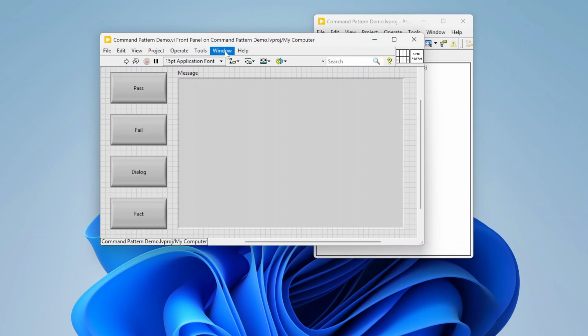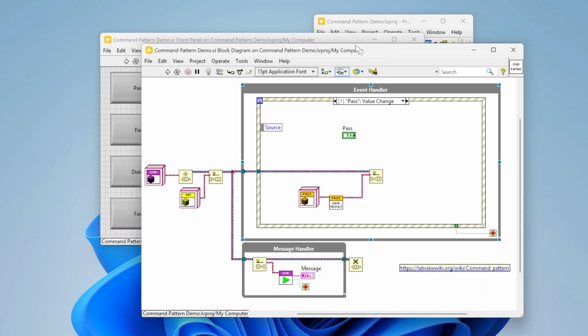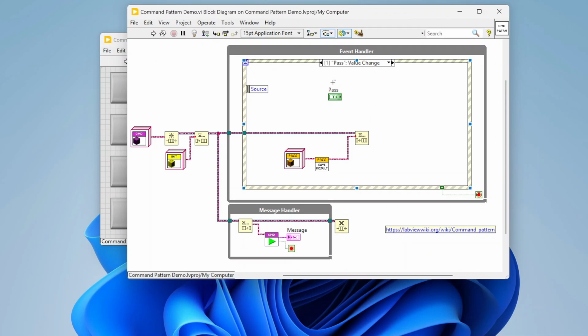I tried to keep it simple to make it easy to follow along and understand. We have basically an event handling loop and a message handling loop, pretty much just like the queued message handler. I also added a link here on LabVIEW Wiki. There are just a few lines of additional information on the command pattern if you're interested.